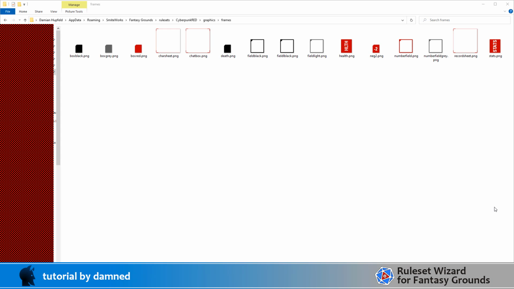Now, I've just flipped over to a graphics frames folder that I prepared earlier. I've created a few graphics in advance for this. And once again, my familiarity with the rule sets and things like that has allowed me to build this a little bit quicker than it might you on your first time, but these things will improve in speed as you go along. So I've got some boxes here which will be used for numbers, same with field light and field black, and there should be a red one here as well, grey one. So we've got a couple of frames here for character sheets and record sheets and chat boxes. So we'll see how these get used shortly.